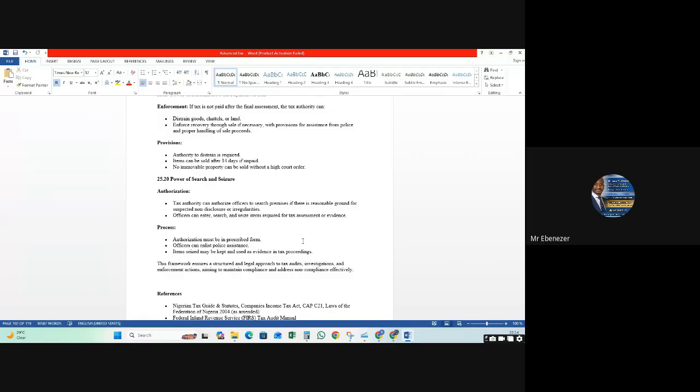Officers can enlist police assistance, right? And items seized may be kept and used as evidence in tax proceedings. Tax proceedings here means courts, the tax court process. So when they are in court, they can use that document they have seized as evidence.